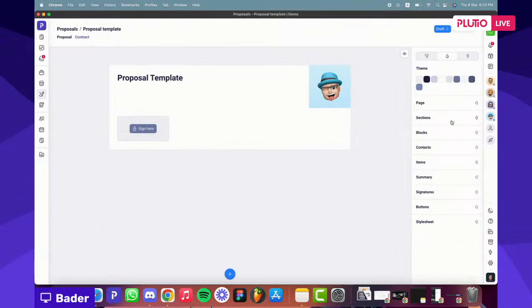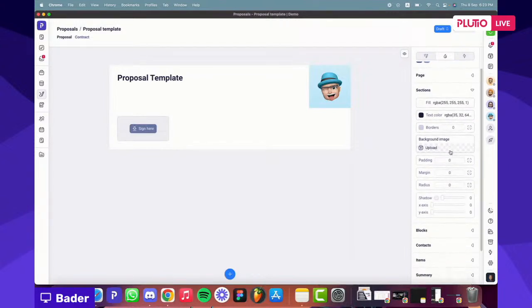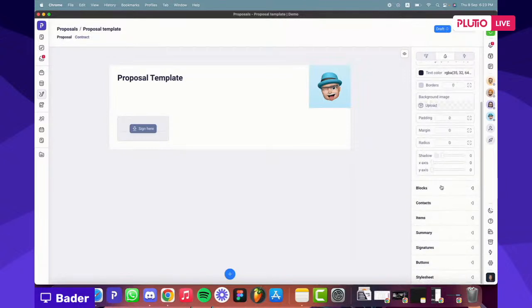And if you want to collectively edit the entire sections, you can just click on this button, and it will basically give you the options to edit the sections for all the sections included in this document. And the same thing goes for blocks.